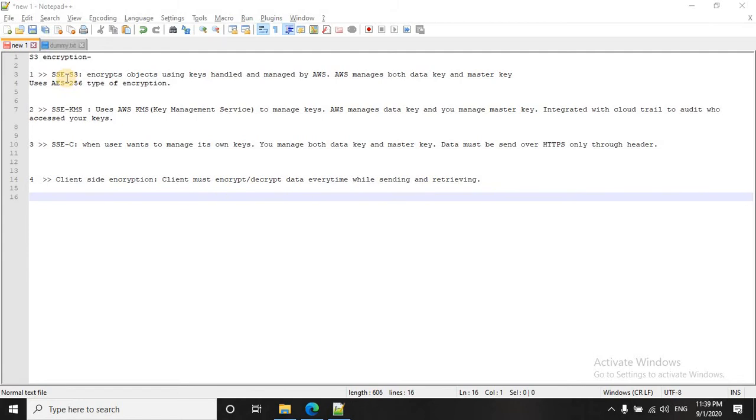This is the first type of encryption when you upload an object into a bucket. You have to remember the keywords. When you appear in the exams, there might be some manipulations, and you have to remember these words so that you navigate through the correct answer. The first one, SSE-S3, always uses AES-256 type of encryption.